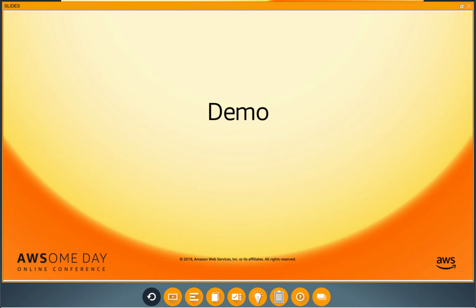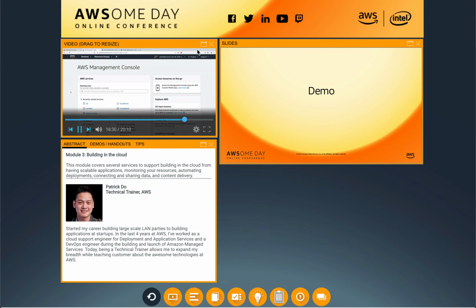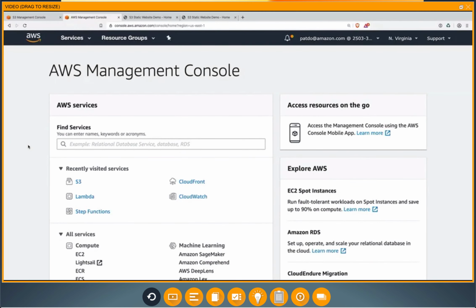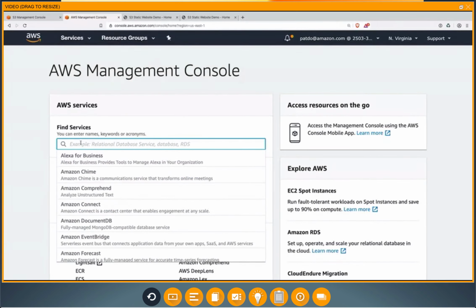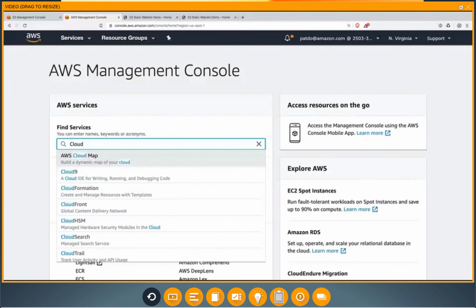So we just talked about how we can use CloudFront to accelerate and speed up access to our content. So I did a demo in the last module about an S3 static website. Let's go and make access to that a lot faster using CloudFront. So I'm in the AWS Management Console, and let's get into CloudFront. To get to CloudFront, we can search CloudFront.